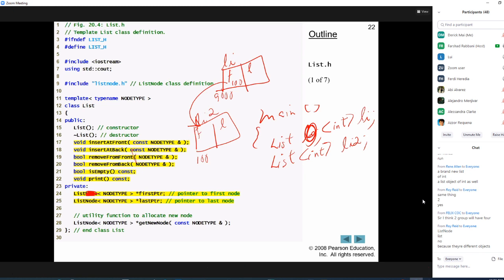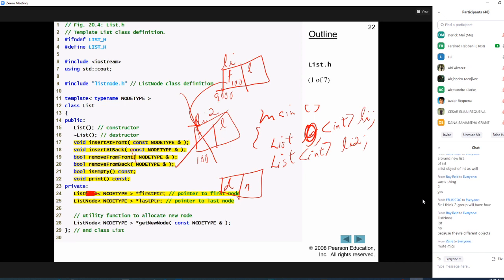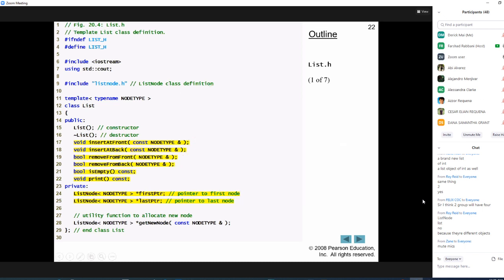But that's not what I'm trying to do. This guy can only point to list node objects. A list node object has two parts, data and next pointer. A list has two different parts, first PTR and last PTR. So this is illegal. You understand? A list cannot point to another list. A list can only point to list nodes. Does that make sense?